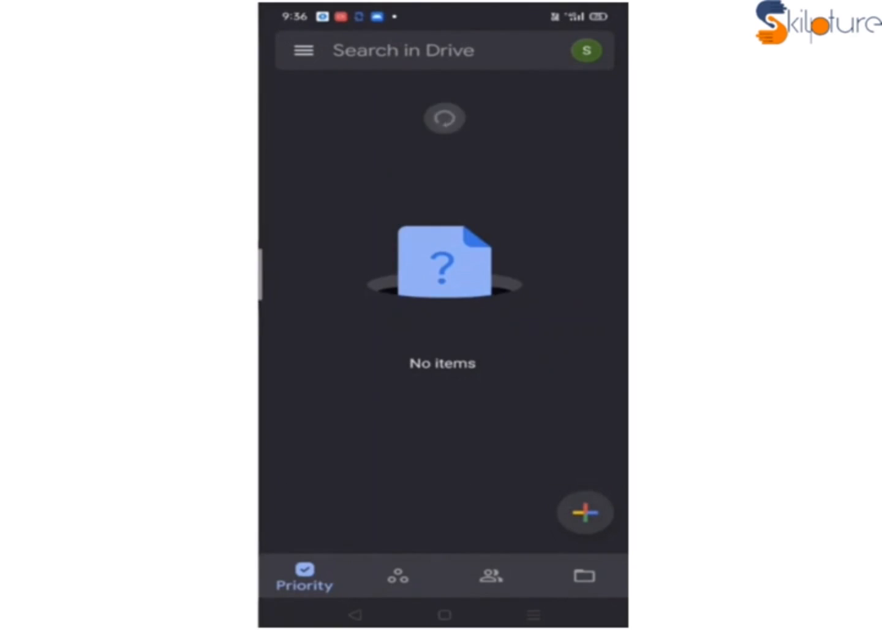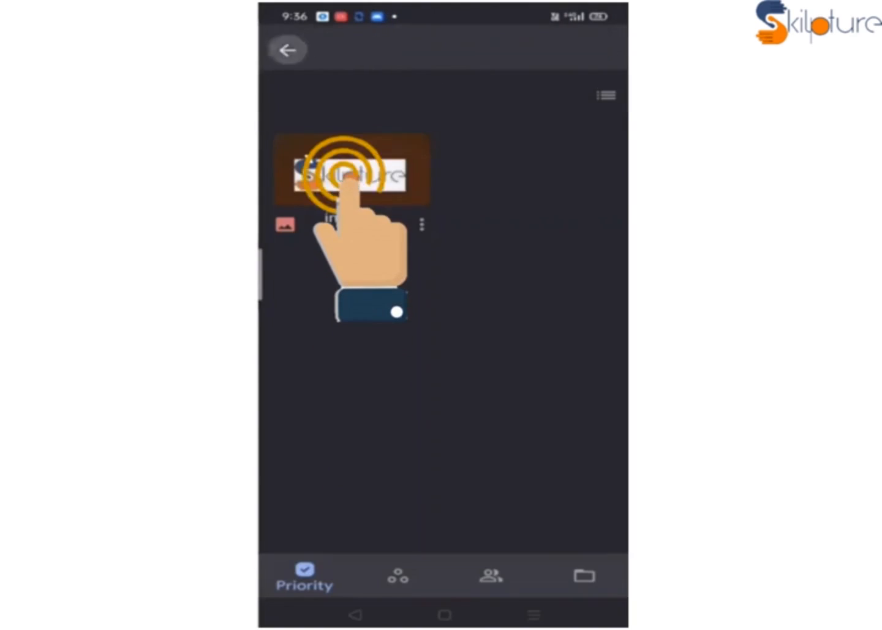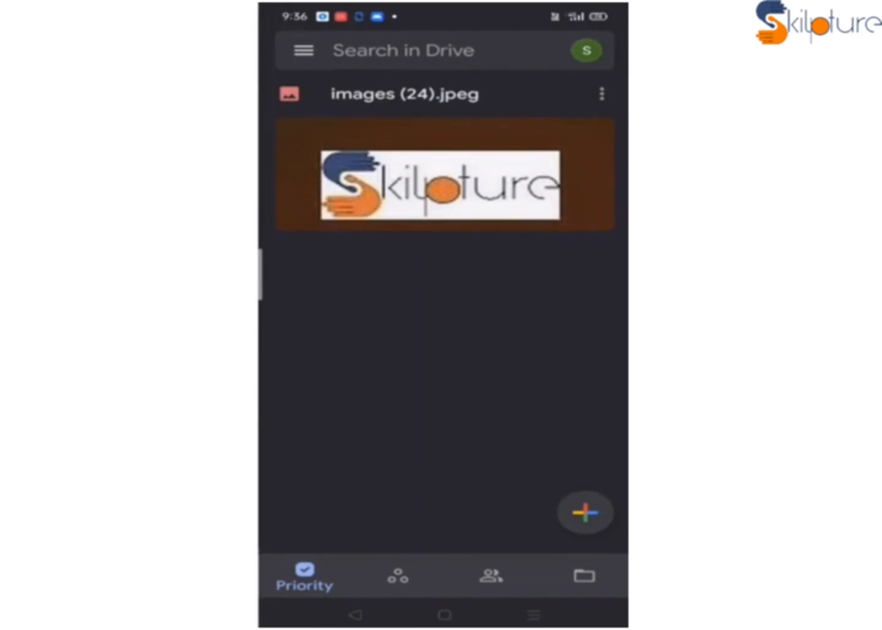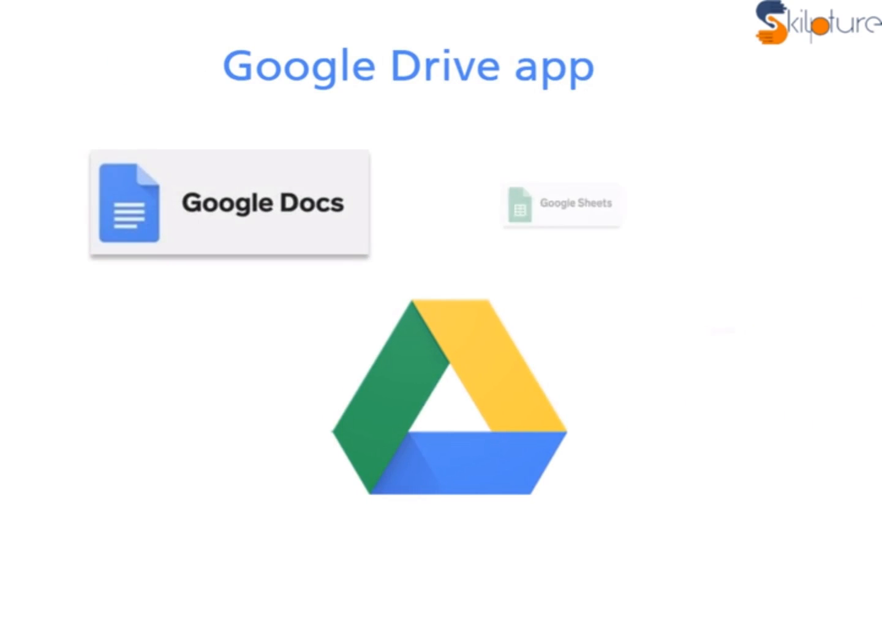Our file is uploaded successfully in our drive. Click on File to view it in Google Drive. We can add multiple files like this way. In the next sections, we will dive into Google Drive app.